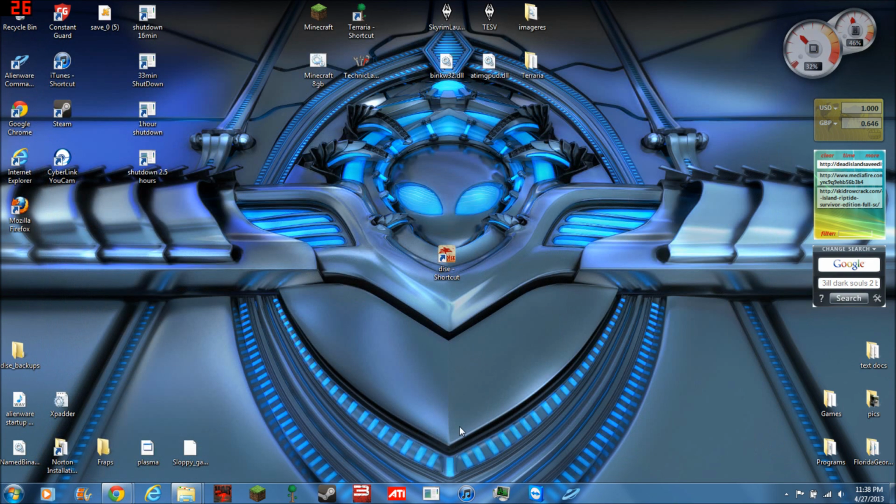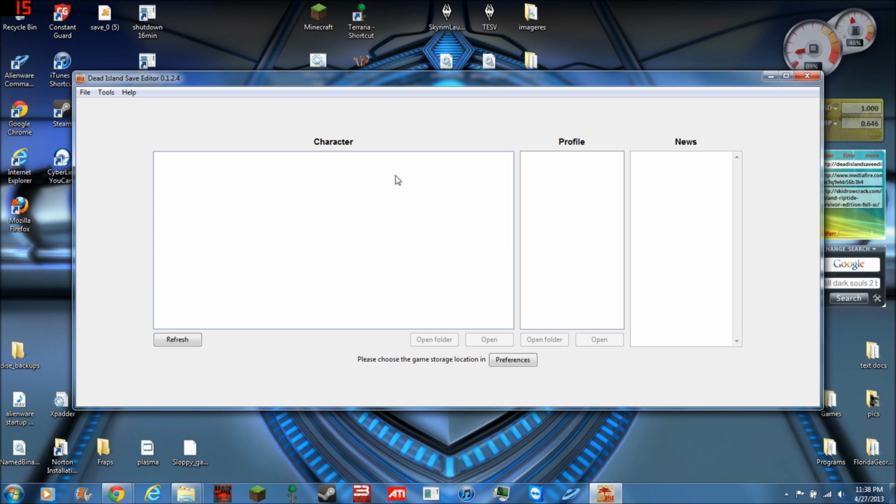After you get that, you'll just run the installer. It'll give you the required items, and it's not really that big of a file. Next thing you want to do is just double click it and open it. It's gonna look like this at first. Depending on which one you have, it will show either Dead Island or Dead Island Riptide.